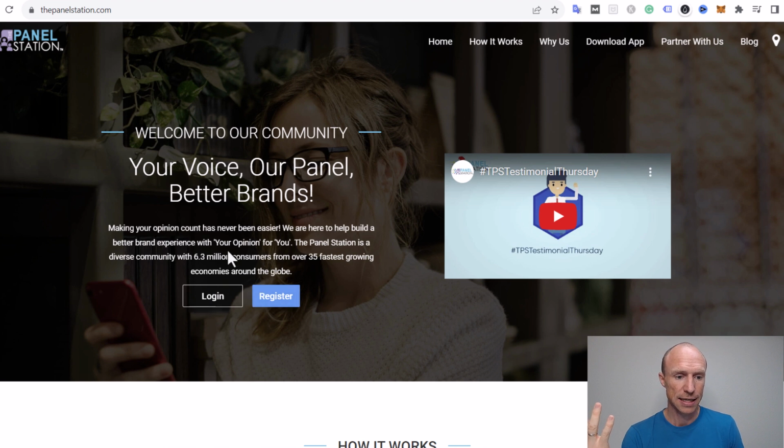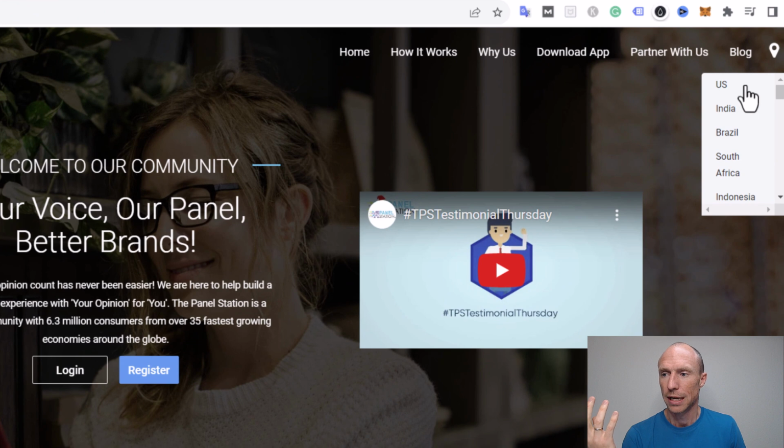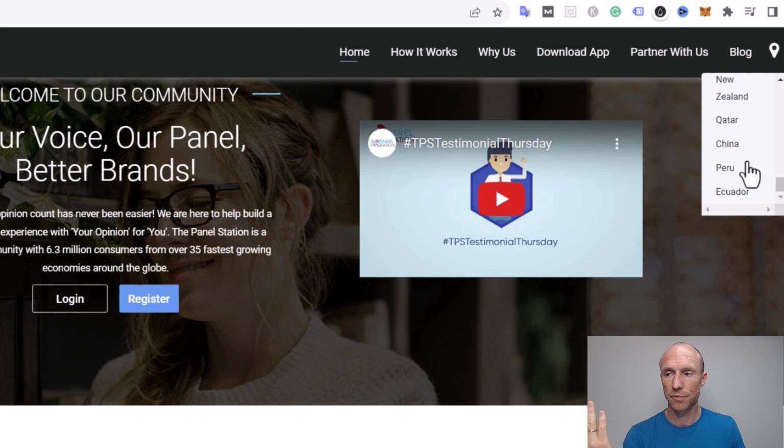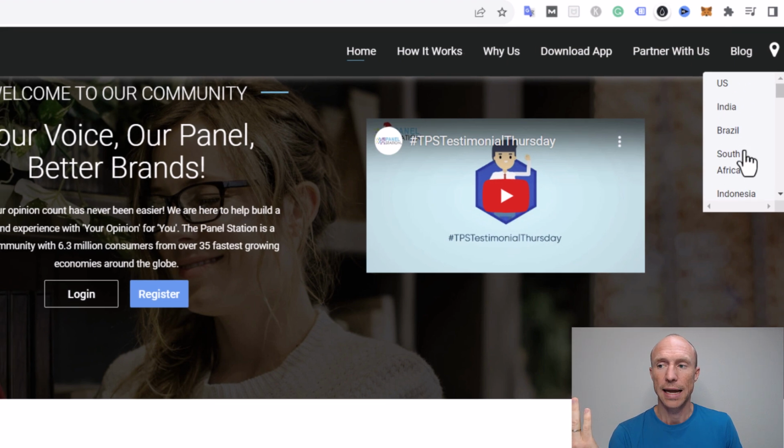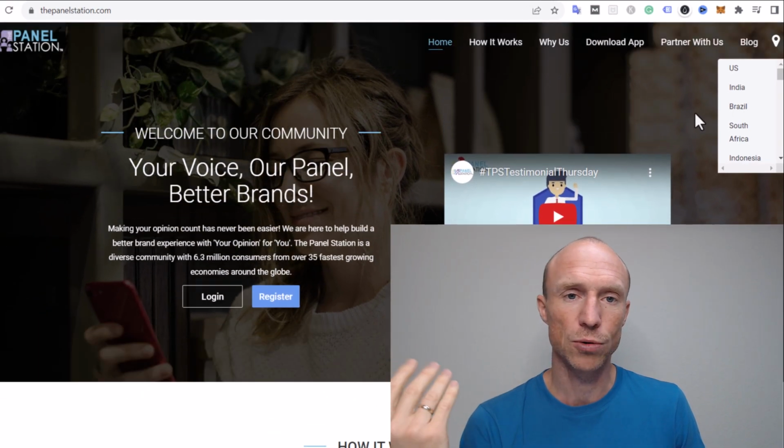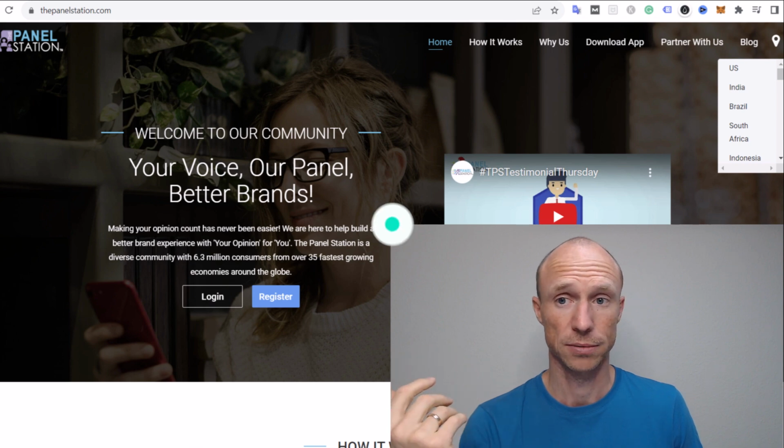You can see they say here that they have millions of members in over 35 of the fastest growing economies. And if you look in the top corner, now they actually have a list of the countries. They didn't used to have that, so I do like that they have introduced this, so you can see the exact country. So I'll just scroll through here, so you can see these are the countries that it is currently available in as of recording this video. So if you live in one of these countries, then you can join it, and let me now log in, and then we can take a closer look at whether it's worth it or not.